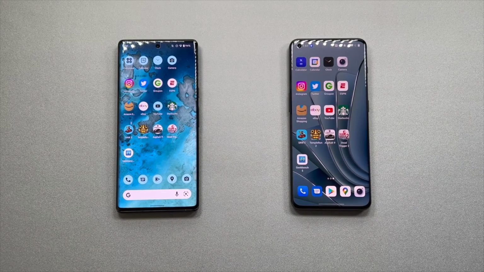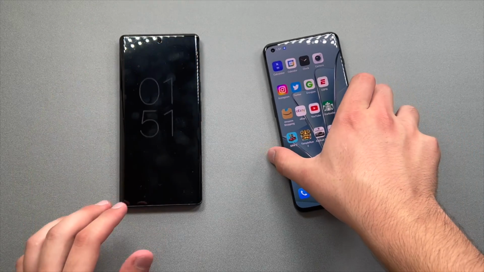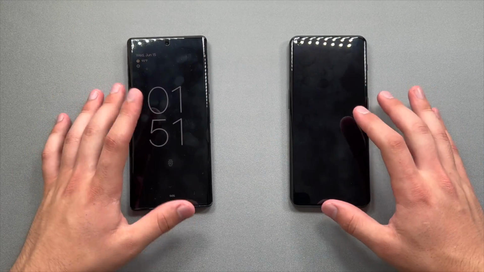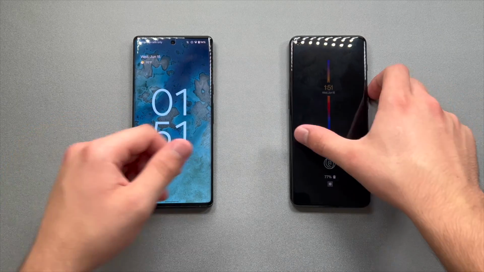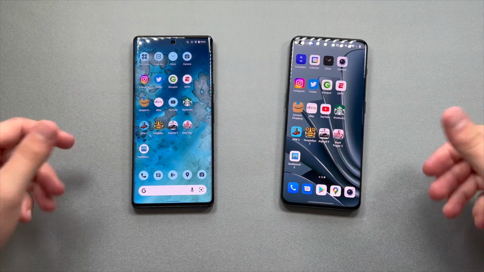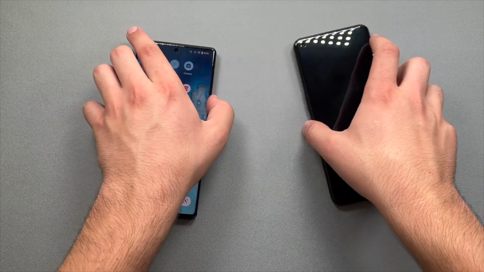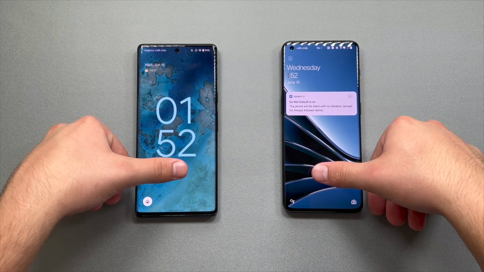Alright, so both these devices have been booted up now, and they are ready to begin. Before we go on to the apps, let's test out the fingerprint sensors on both of these devices. I'm going to open the display on both of these and place my fingers on them in 3, 2, 1. Alright, so it seems like the OnePlus 10 Pro is a tad bit faster, but again, not too big of a difference. So 3, 2, 1.